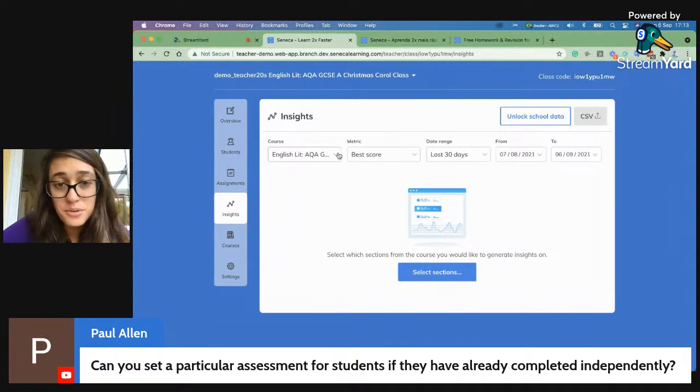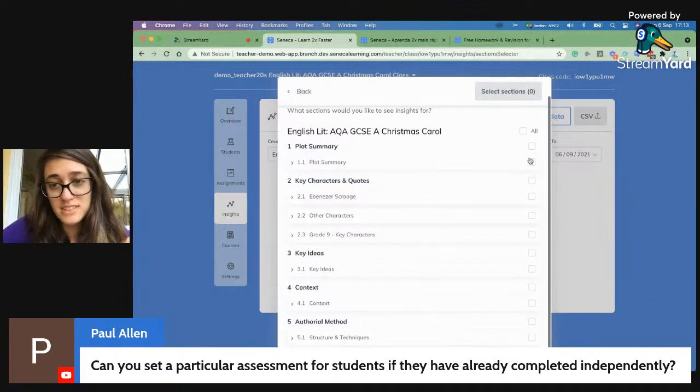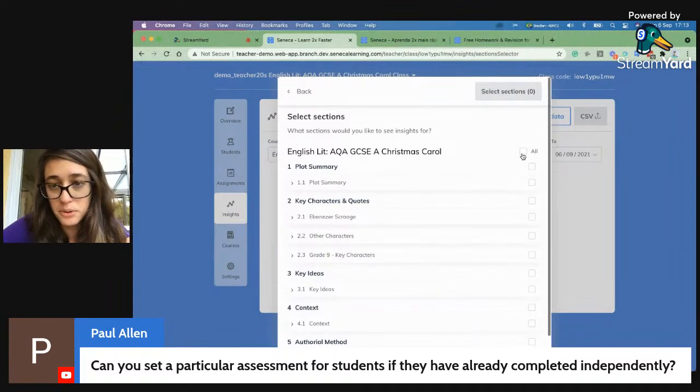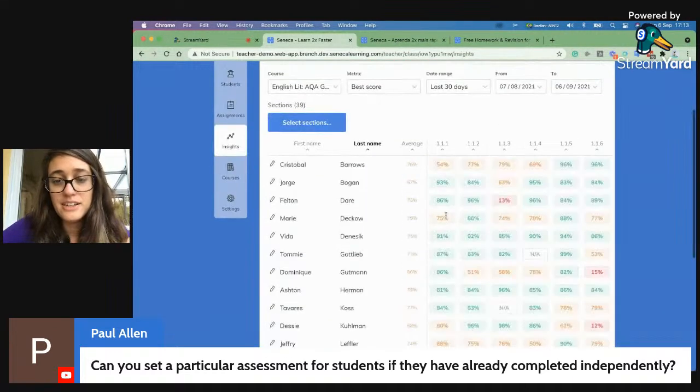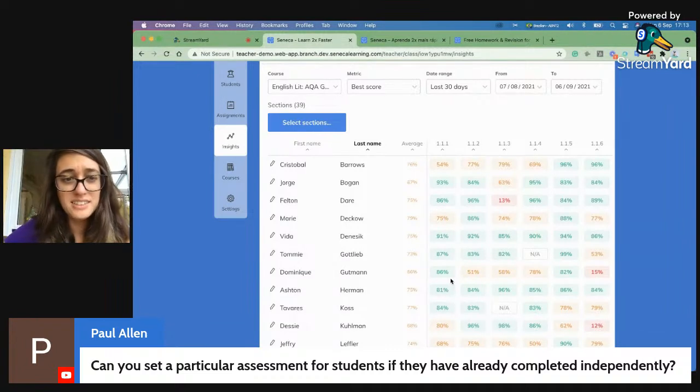So you select the course, you select the metric. I'll tell you about the metrics in a second. You select the period that you want to see, and then you can select, in this case, it's a short course because it's just about a book, but so let's just go for everything. And then here you get to see all of your students' performance ever, okay? Does that make sense?